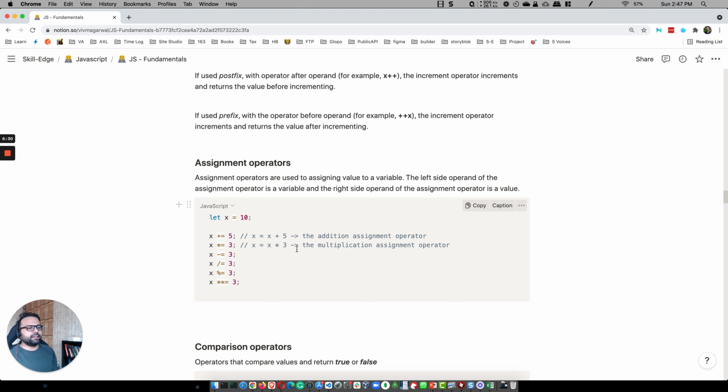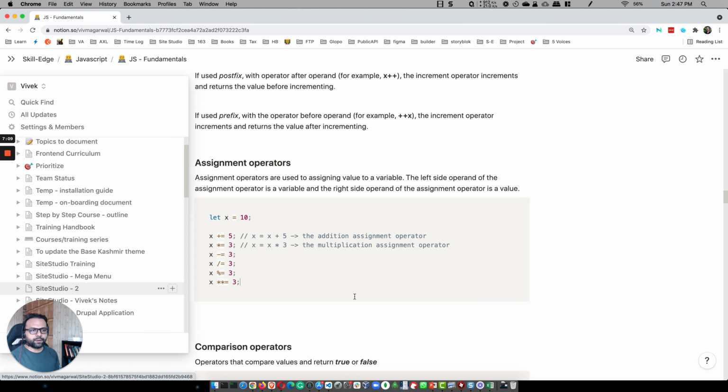Then there are compound assignment operators. For example, addition assignment. I want x to be equal to x plus 5, so I have a shorthand for that, which is x plus equals 5. If I want x to be equal to x multiplied by 3, this is called the multiplication assignment operator. So x is equal to x into 3. And similarly, this is available for all arithmetic operators. Quite simple. You may play around with it to get a little bit more comfortable with them.